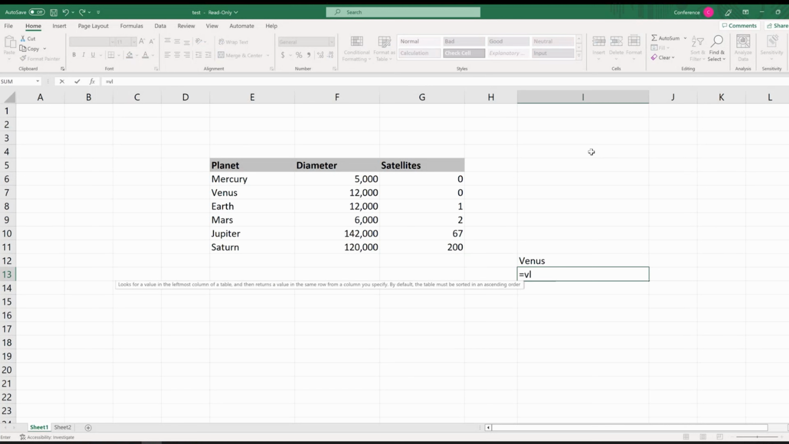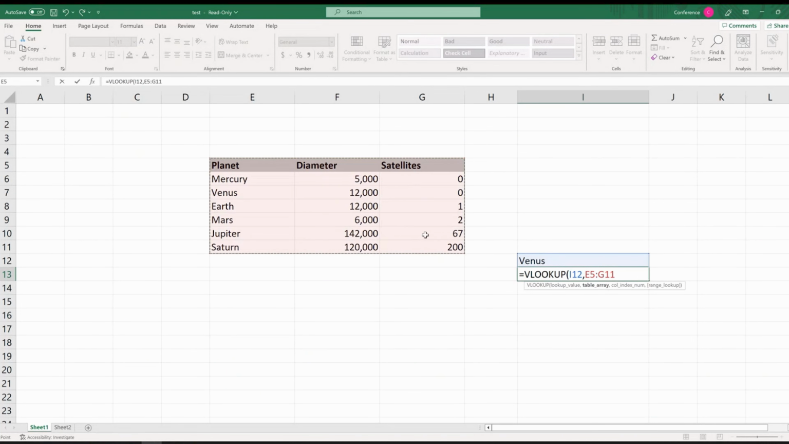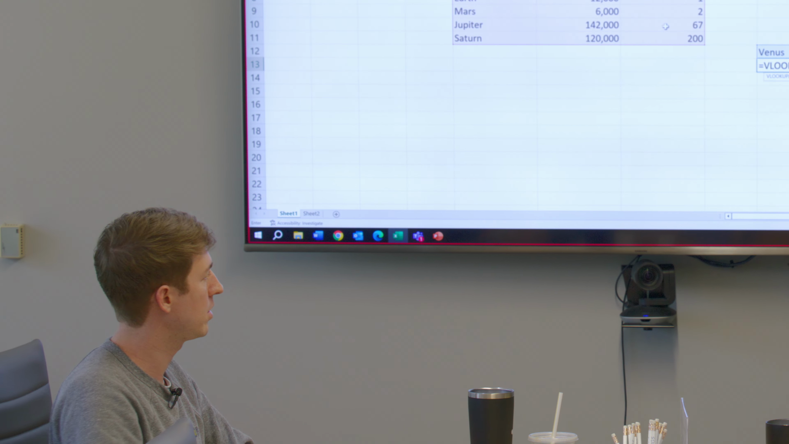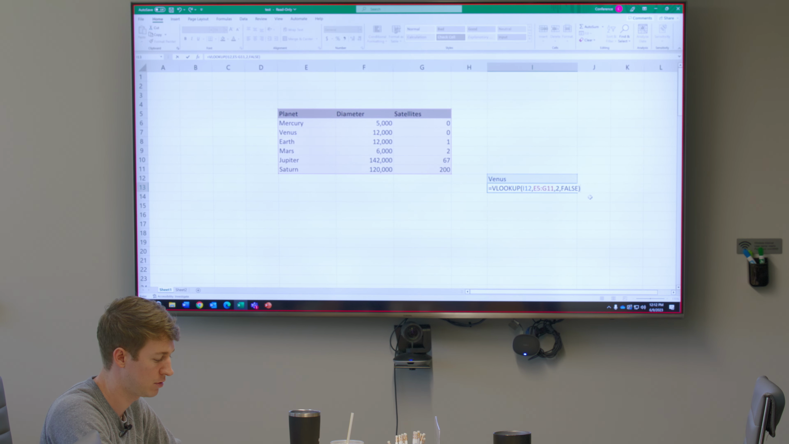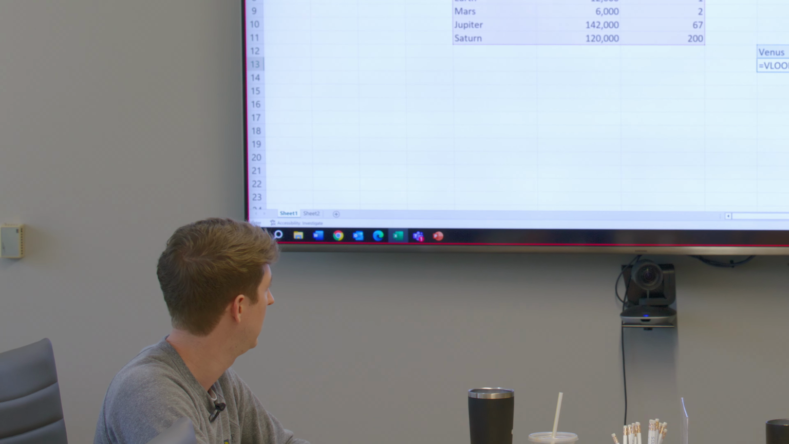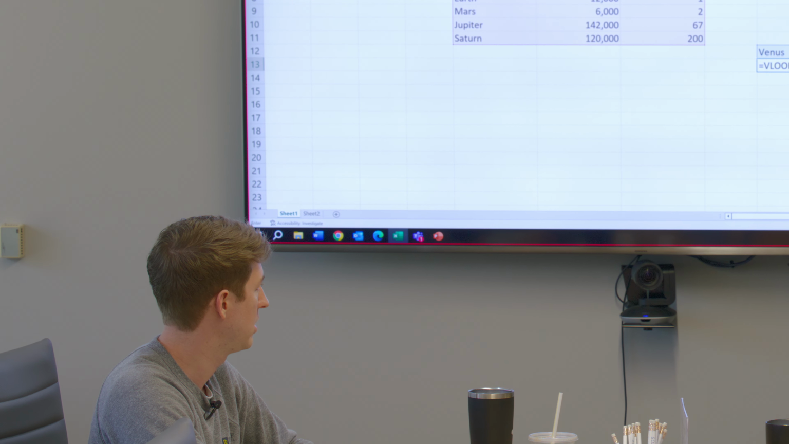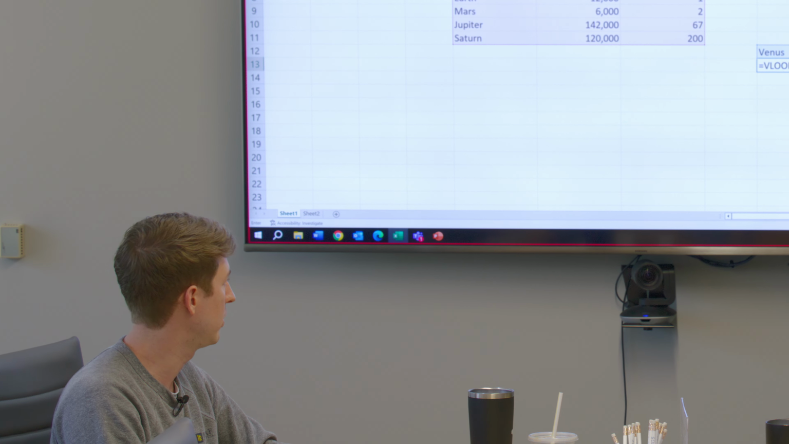So equals VLOOKUP, lookup value, table array. What should I put for column index number? As a number, that's 2, because planet is 1, second column is 2. That's the one I want to pull from. And then range lookup, I want exact match. Pretty much every time you do one of these formulas, you're looking for an exact match. There are some times that you want approximate match, but your default should always be exact match.